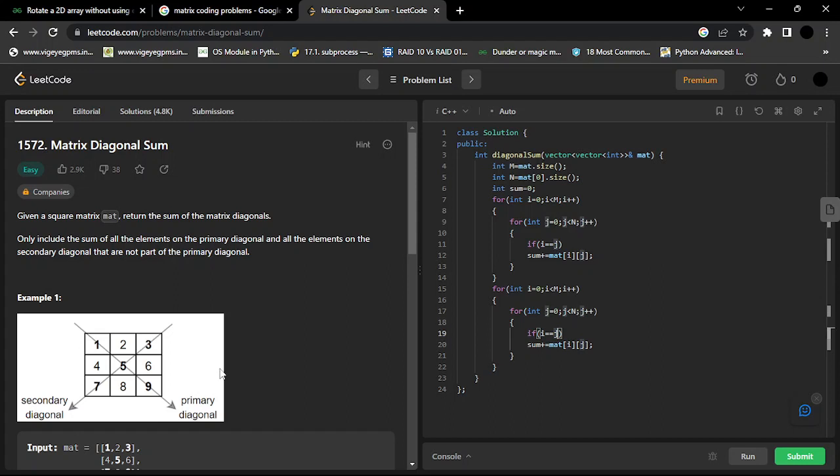Now how to get the secondary diagonal? It is simple. i plus j should be equal to n minus 1. N means the number of rows or number of columns, because they have given me that it is a square matrix. Only for a square matrix can you find these diagonals. So that is why that is important.